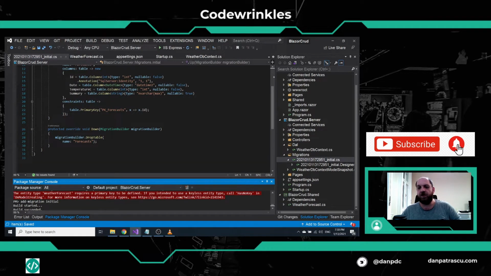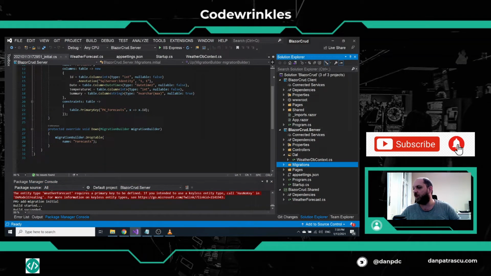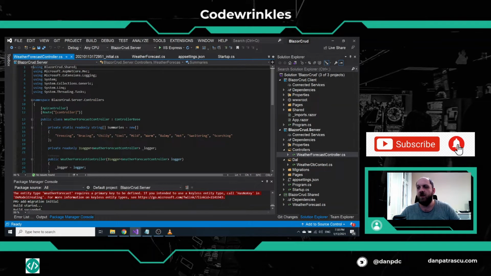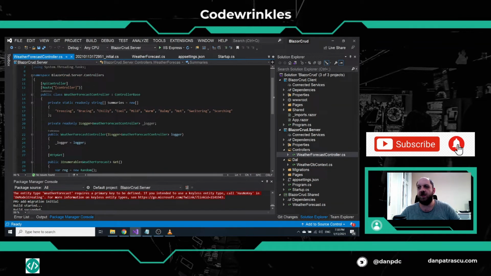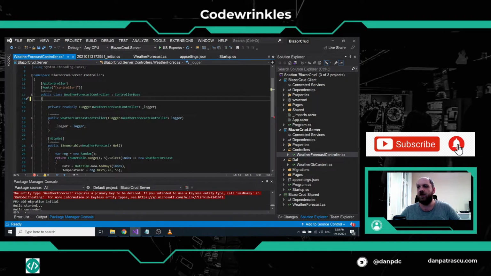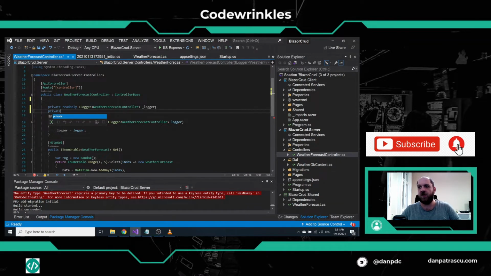So the next step, step number 2, is we need to go over to the controllers and implement the weather forecast controller. So let's go here to this weather forecast controller, and we will change some things here. First of all, we won't need this stuff anymore. We get here the logger, but one other thing that we would need to get here is the DB context. So I would add here a private read-only field of type weather DB context, and we'll call this CTX.